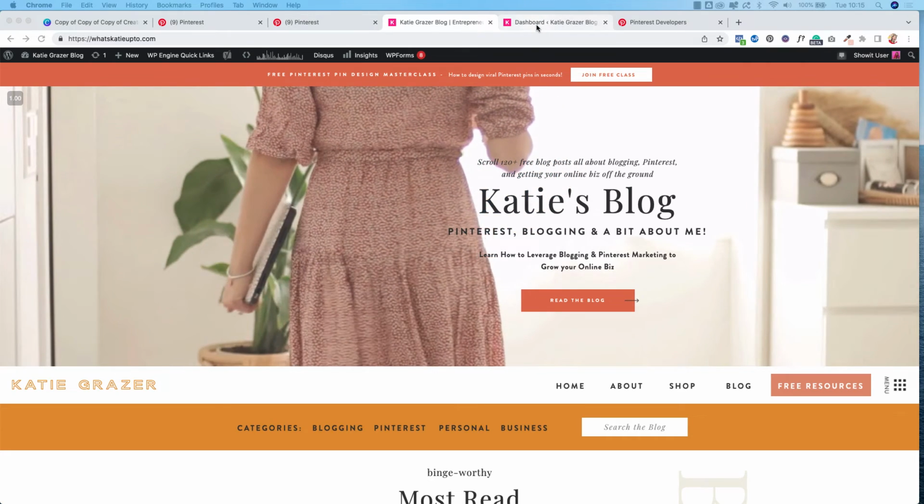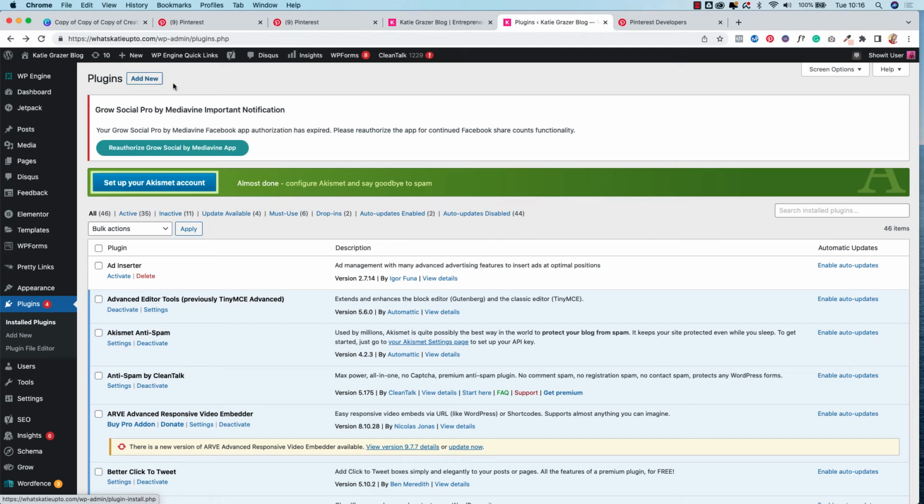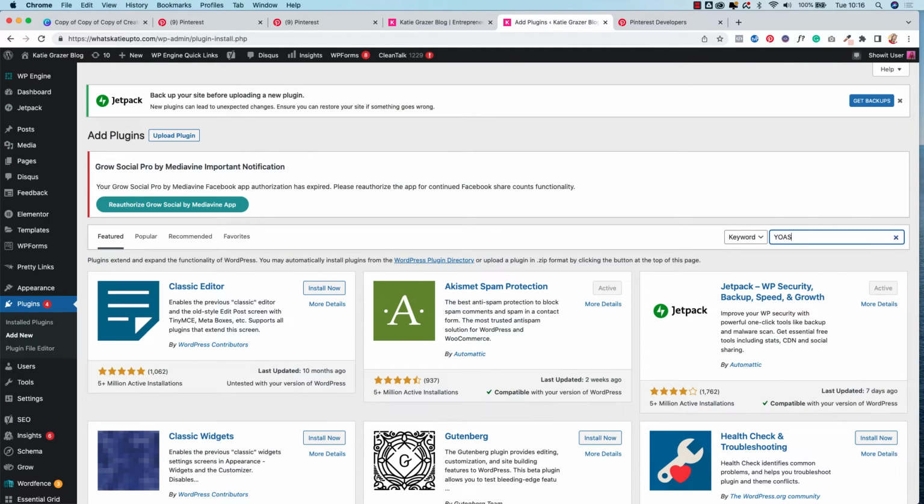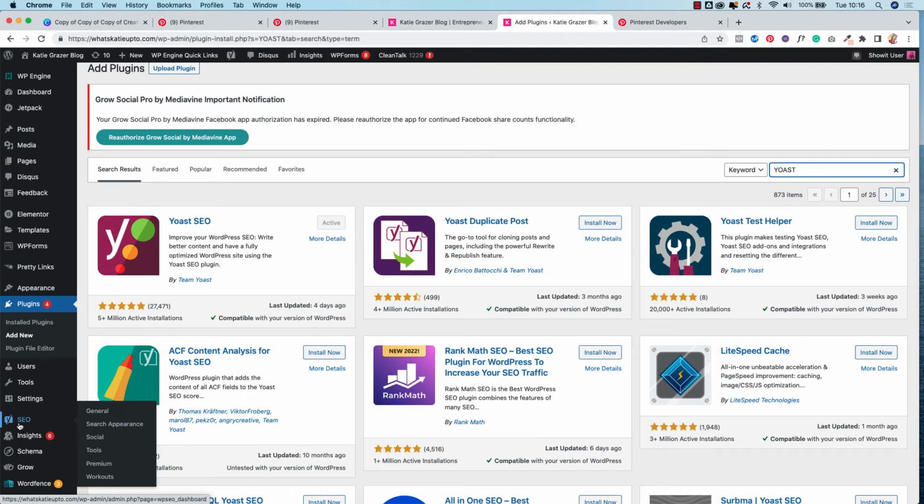Then head into your dashboard, and here on your left, go to plugins. Here I want you to press add new and then search for Yoast. Now you can see that I've already installed this plugin, but if you haven't, I want you to press install now and then press again to activate the plugin. Now that you have installed the plugin, you can see that here on your left in the menu, you got this new section that says SEO.